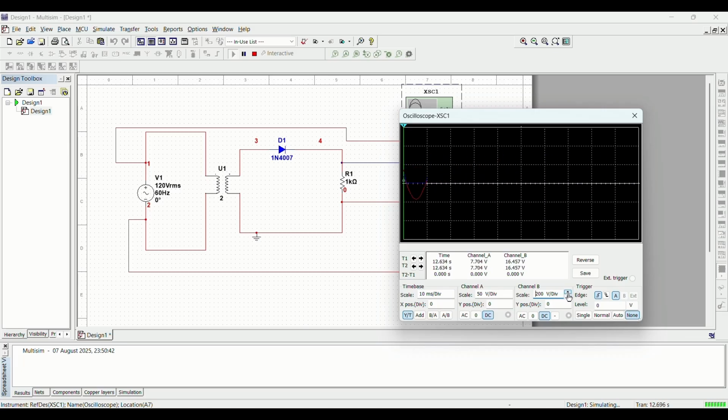To see them even more clearly, you can adjust the scale of any waveform on the oscilloscope. This is the half wave rectifier, the foundation of AC to DC conversion. In the next video, we will smooth this waveform into DC.